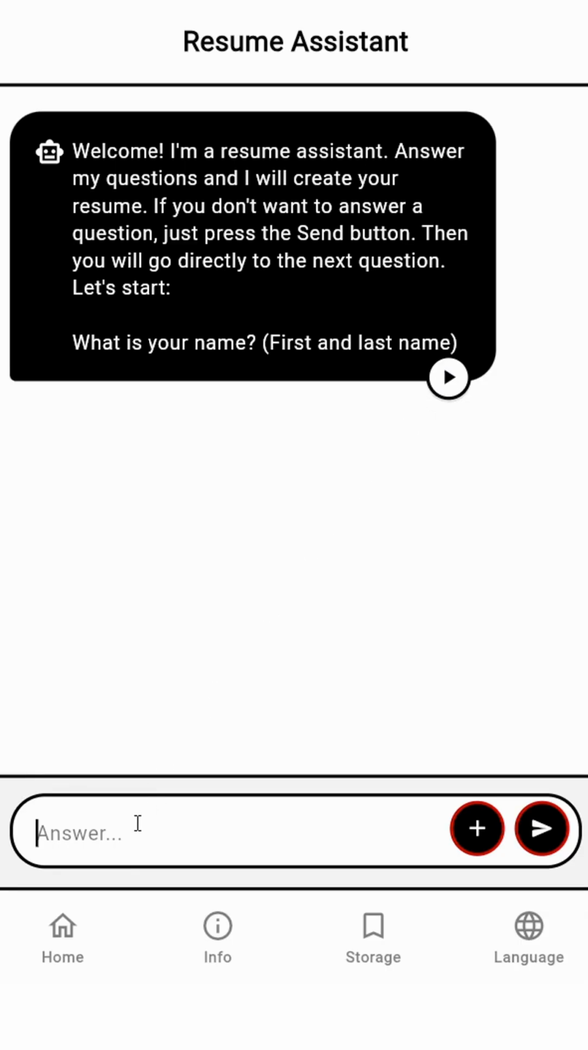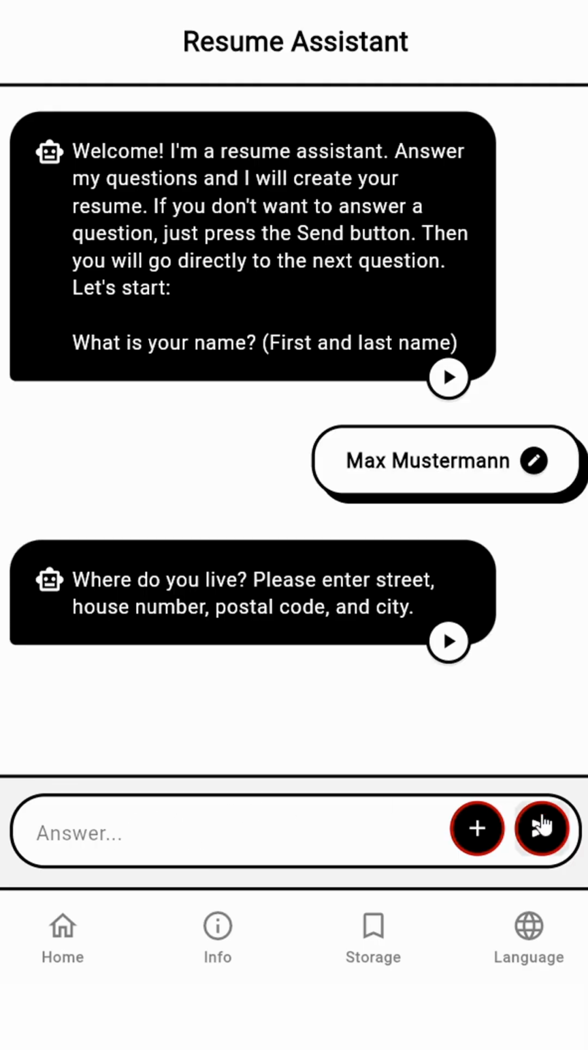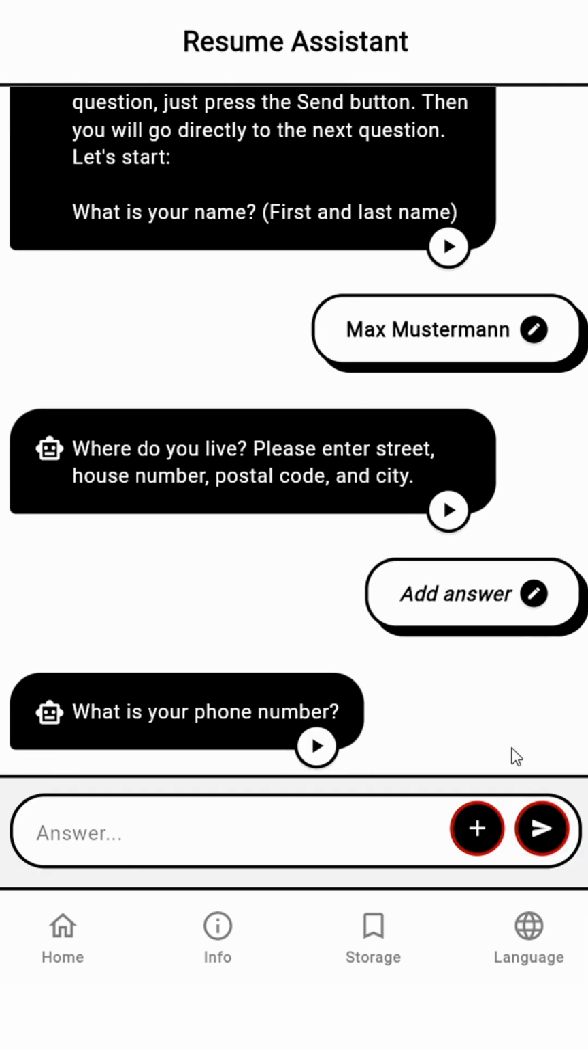To answer a question, tap the input field at the bottom, type your response, and hit the send button. Your answer appears as a white bubble on the right. If a question doesn't apply to you, you can skip it. Just tap send without typing anything. The app will note that you skipped it and move on to the next question.